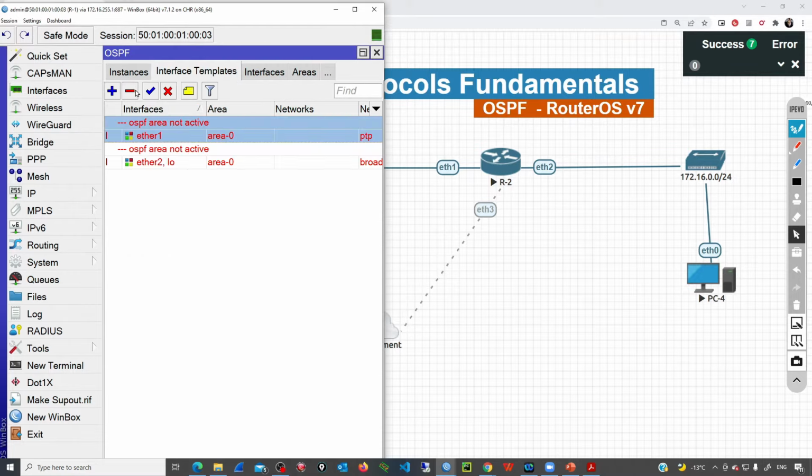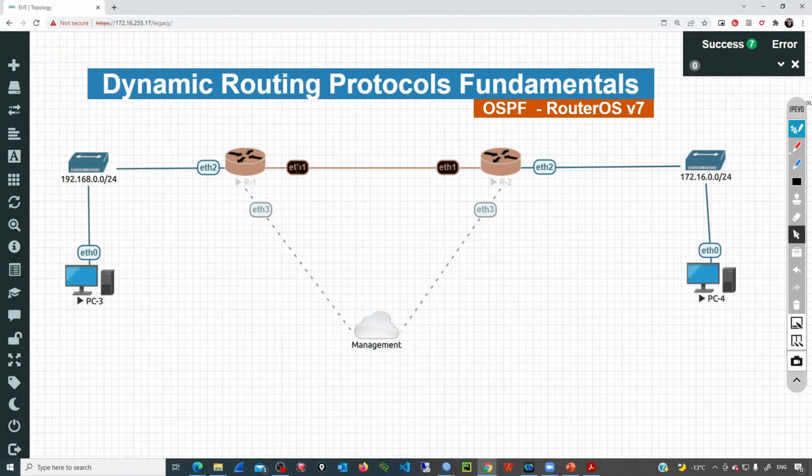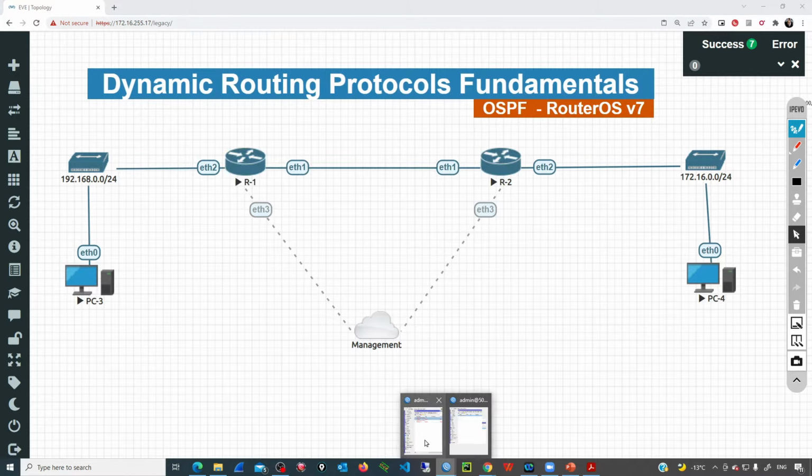And then we have the interface templates. So here R1 is expecting a neighbor. R2 is not expecting a neighbor, so we'll say that this is gonna be a passive interface. And this is gonna be the interface that is trying to find neighbors. We are expecting just one neighbor out of that interface. We can use point-to-point as network type. And that's exactly what I have here.